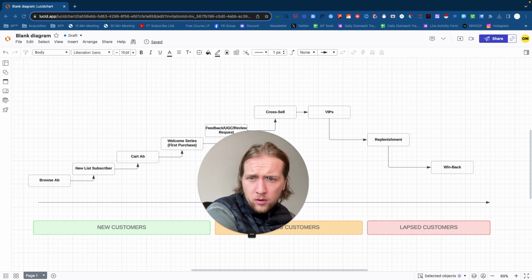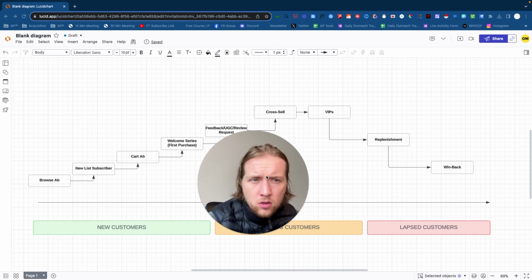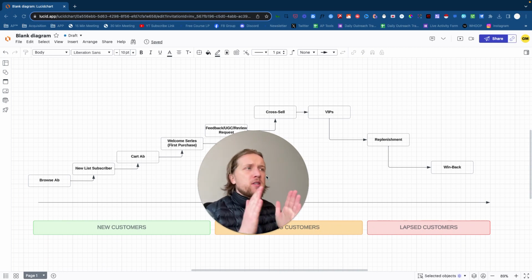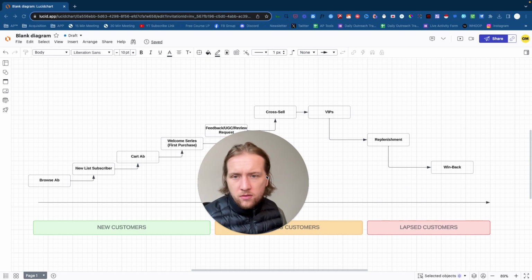Now, when we talk about retention marketing, what we're talking about is how brands can focus on repeat purchases from past customers. Okay, so retention sits after acquisition. Acquisition incorporates everything from paid Facebook ads, Google ads, YouTube ads, TikTok ads, whatever it might be, as well as other forms of acquisition.